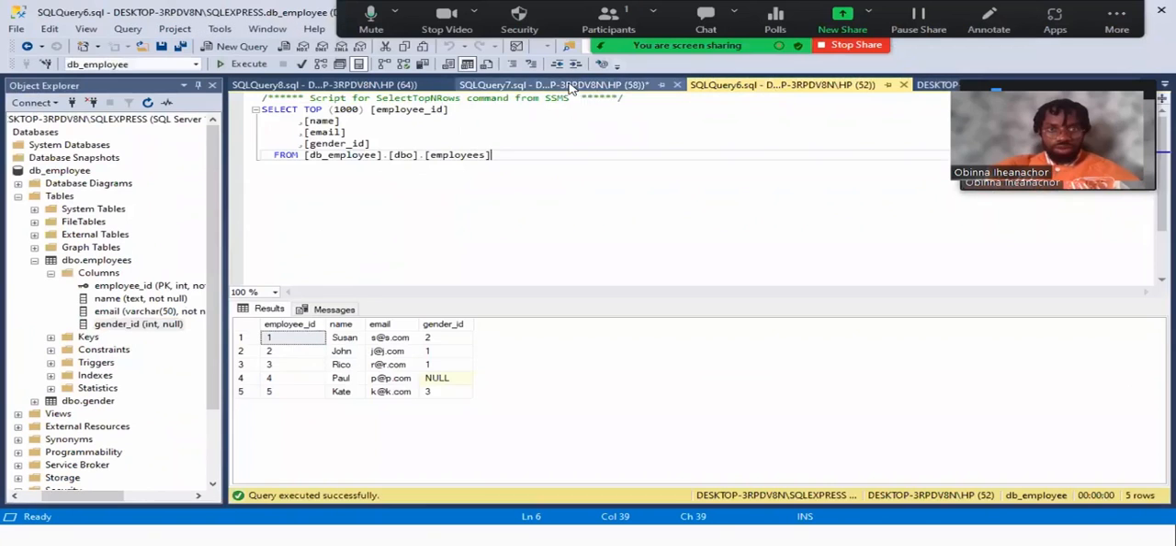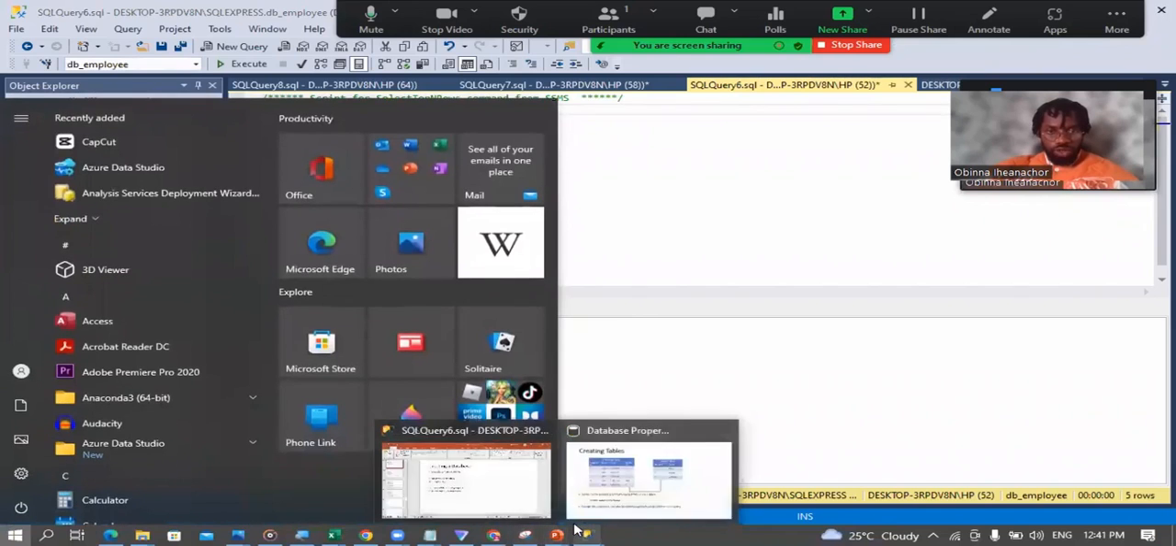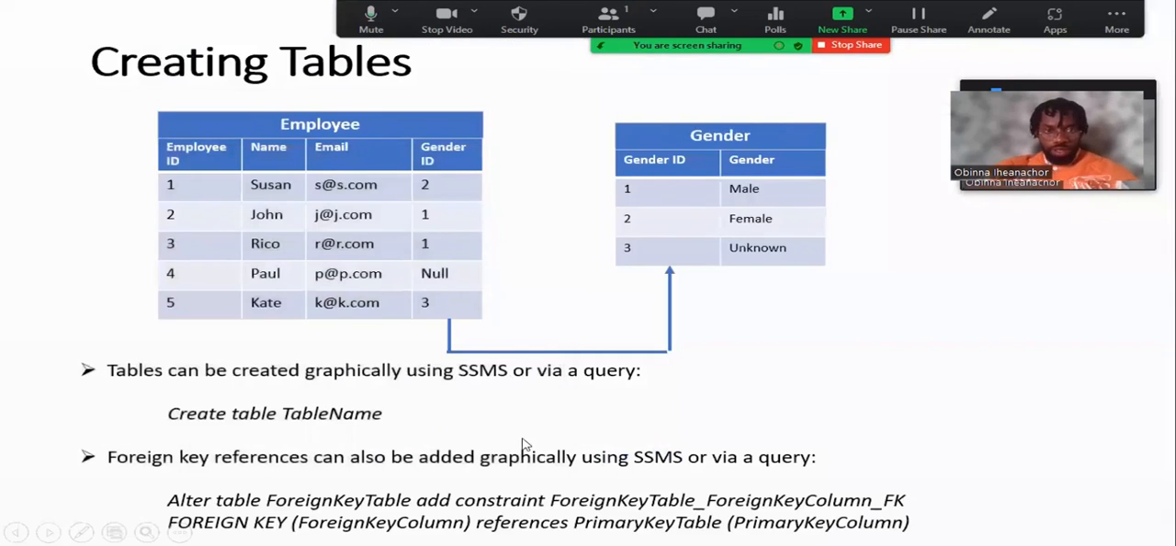So I'll just edit this query. You can make a new one actually if you want to, but I'll just edit this query. So I'll take up this query and try to recreate it. So if you come to our slide, you see what you can use, this query. Alter table. So this is a function, alter table. Then you put your foreign key table, in our case, that's employee. Then you write add constraints. Your foreign key table again, employee, underscore. What's your foreign key column? Gender ID. So employee underscore gender ID underscore FK.